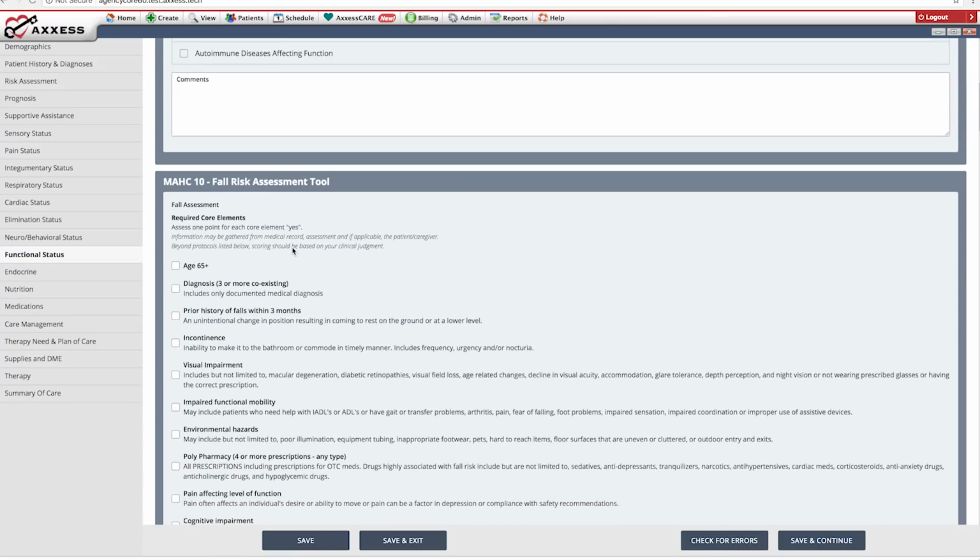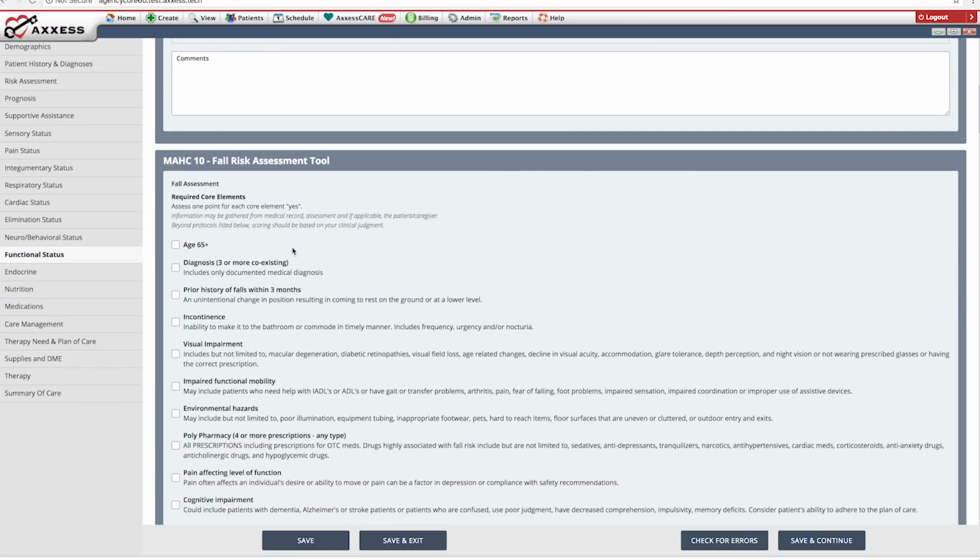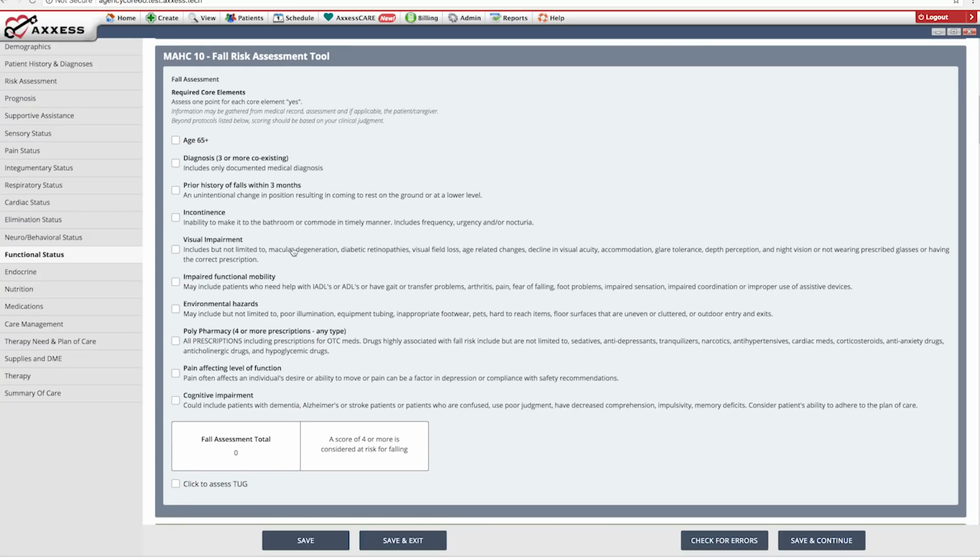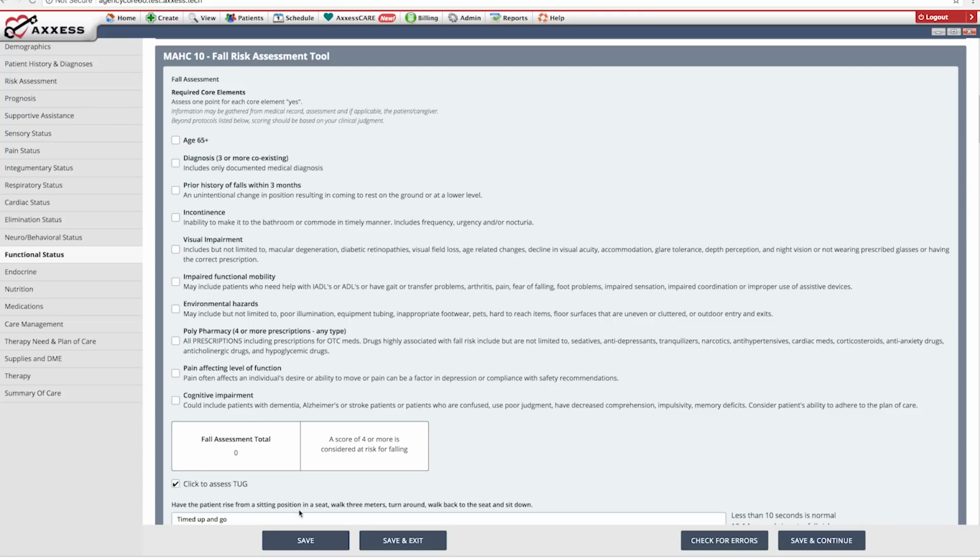As it relates to the fall risk assessment tool, the Missouri Alliance of Home Care, or MAHC-10, is a validated fall risk assessment tool. Nurses will fulfill the requirements of completing a fall assessment with the use of this tool. The TUG assessment is not required, but it is available for your use. So if you want to use the TUG assessment, you can click and answer the questions there. But if you complete the MAHC-10, it does satisfy the requirement.